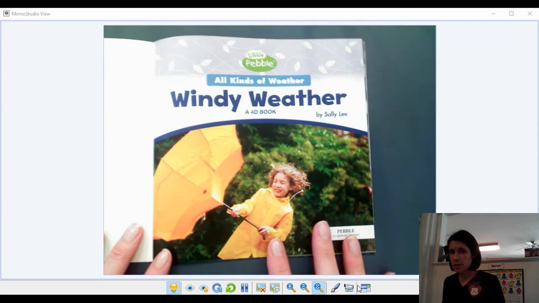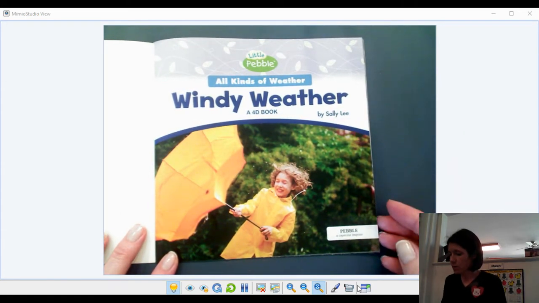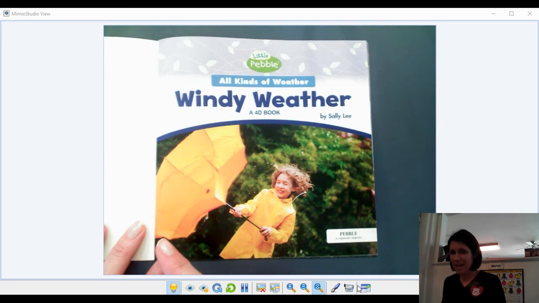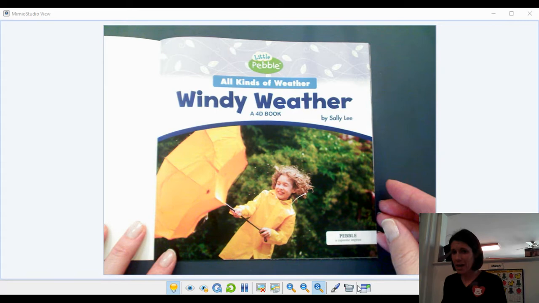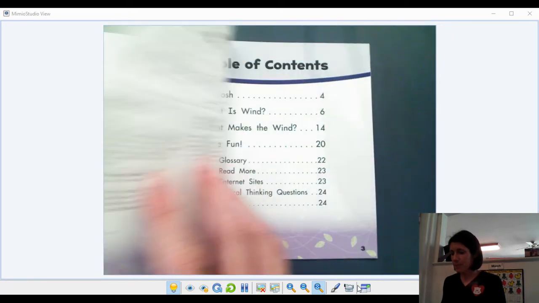All right, so here's the title page, Windy Weather. Oh man, look at her umbrella. It looks like the wind blew it the wrong way. It's supposed to go down, but now her umbrella is going up. That must be very windy where she is.